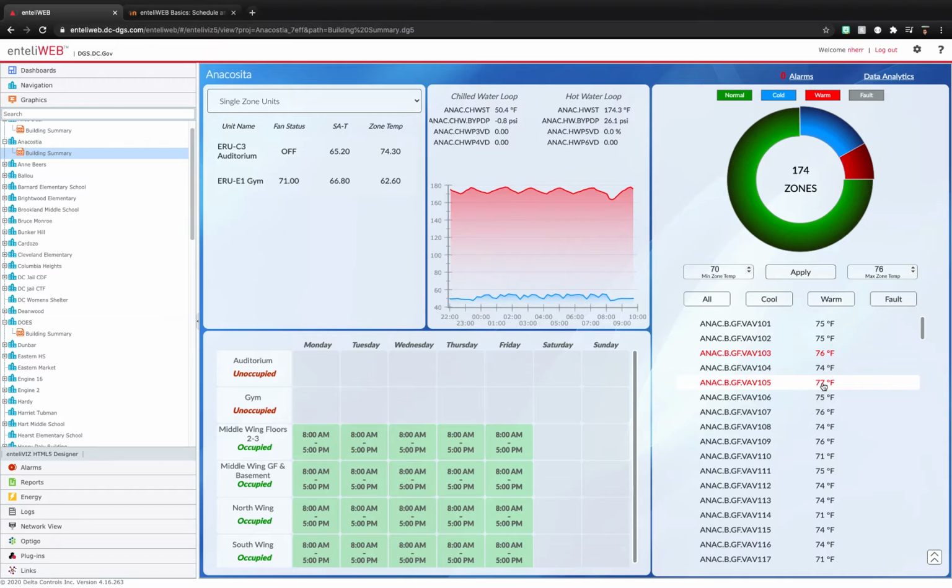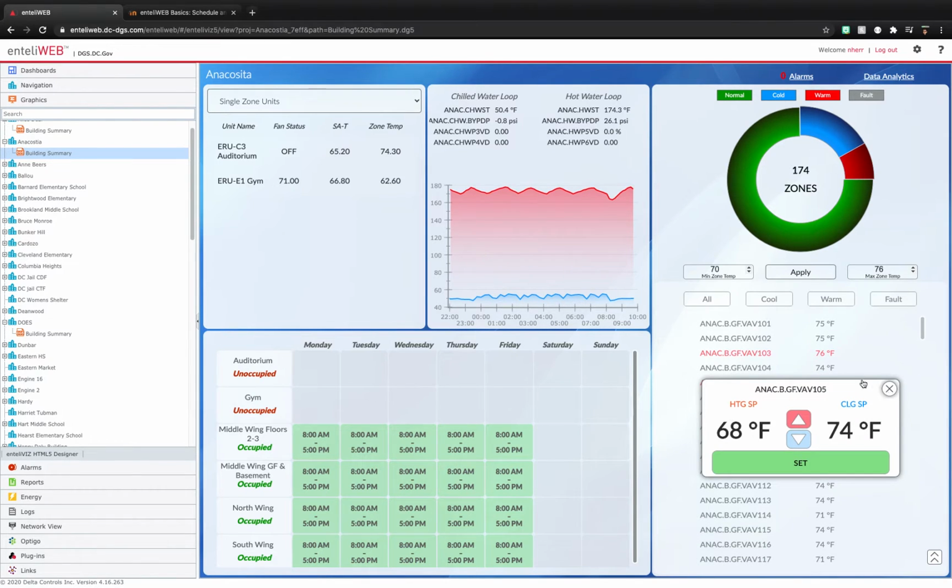So let's say we want to adjust this room right here. We're going to click on it. So you'll see that there are now 2 values inside of your zone set point widget. It's going to have a heating set point and a cooling set point. What this essentially means is that this unit can either heat or cool at any point.